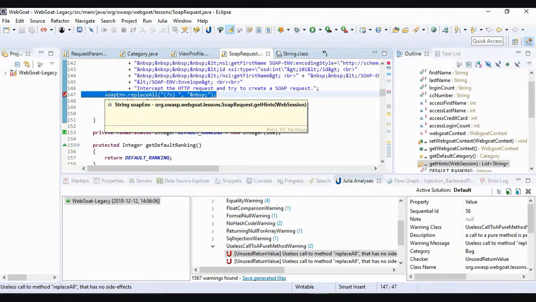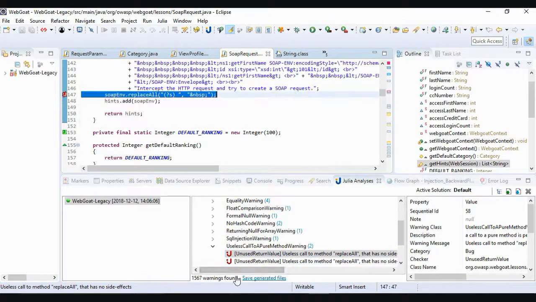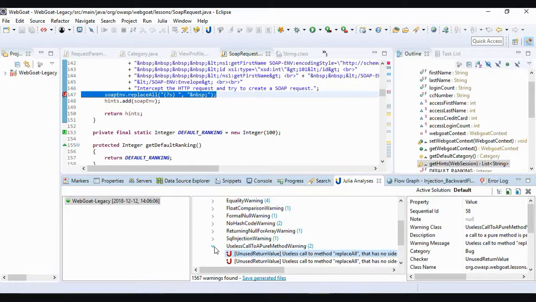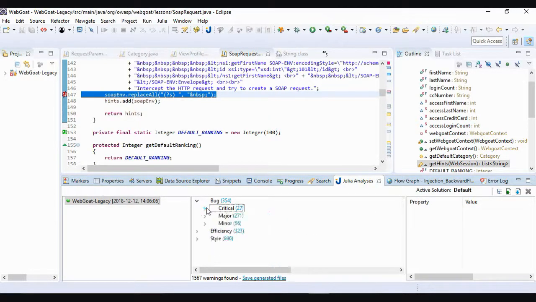We can see here that there is also a warning by FindBugs saying that the return value was ignored. So this property is also covered by FindBugs, SpotBugs. So I think this covers already all the different types of critical bugs we get. As you can see here, SpotBugs did quite a good job. I think it covered more or less half of the issues that were also discovered by Julia.